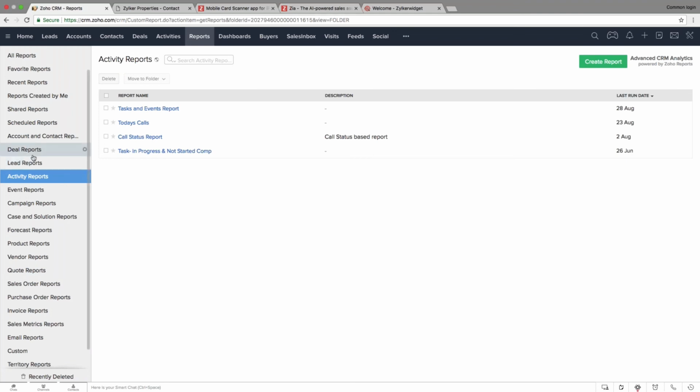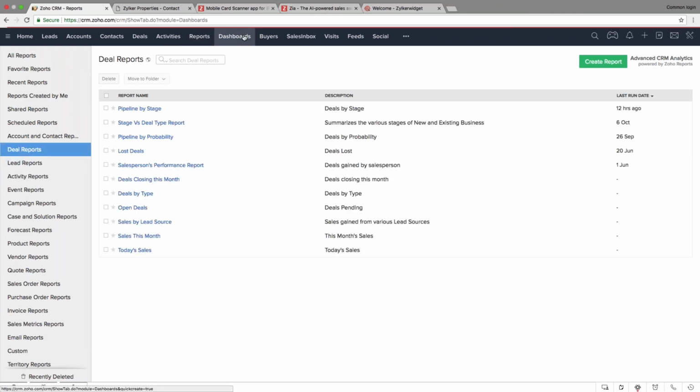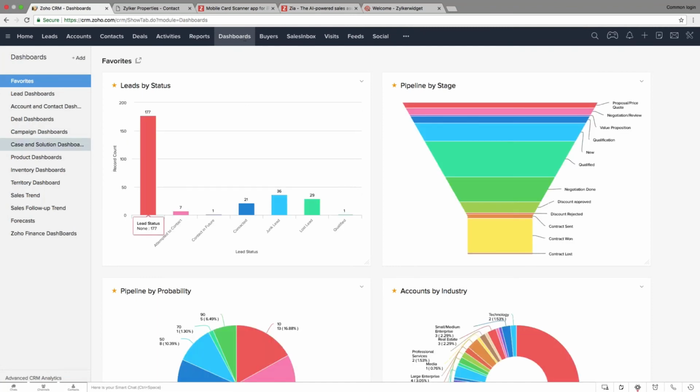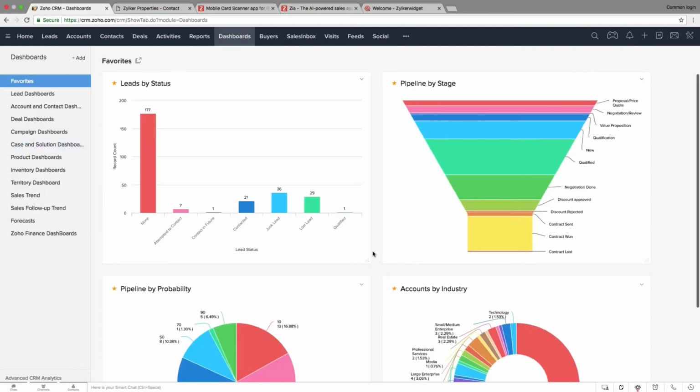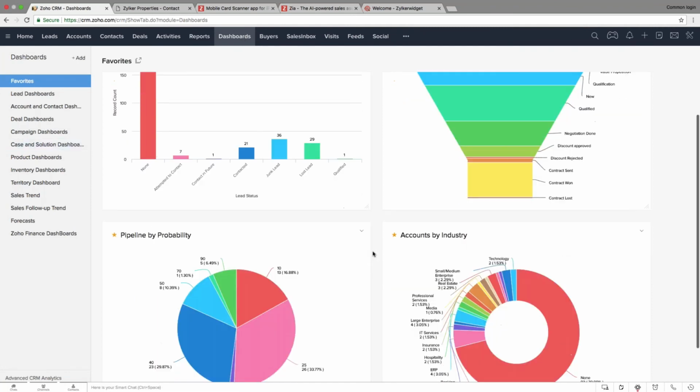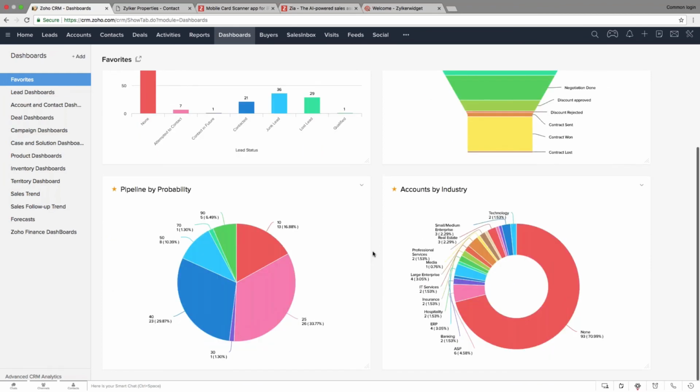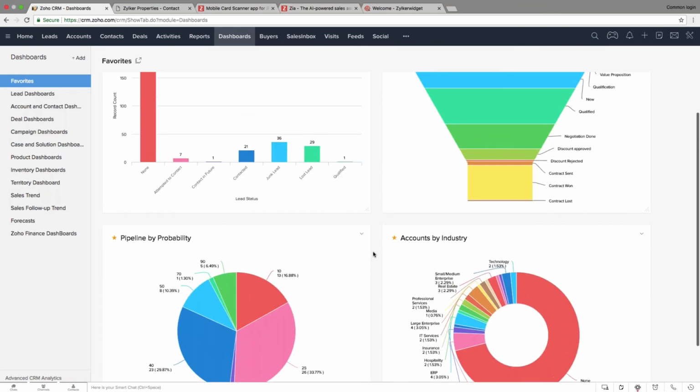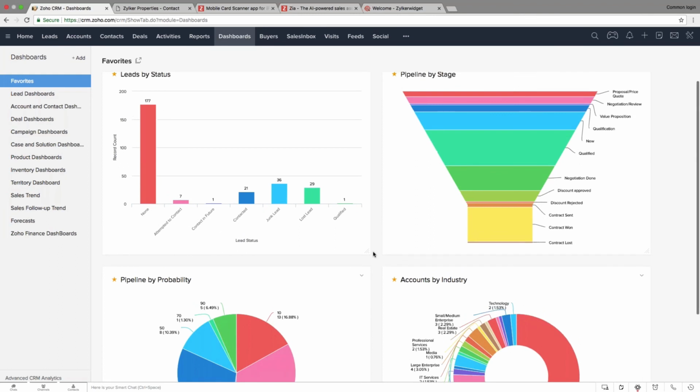And every report that you create can be converted into a dashboard as well. Dashboards, as you saw earlier when I was showing you the home tab, are nothing but graphical representations of your data. And you can create an unlimited number of dashboards and reports in Zoho CRM. Right.